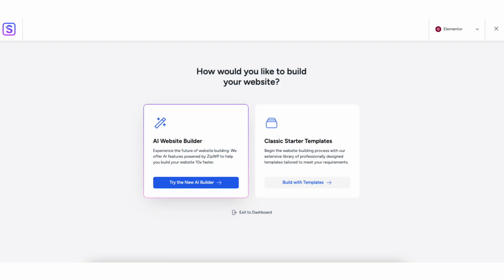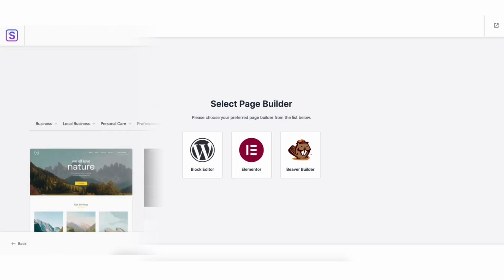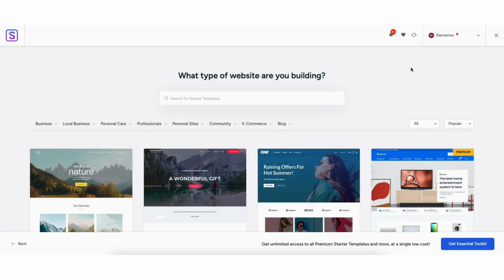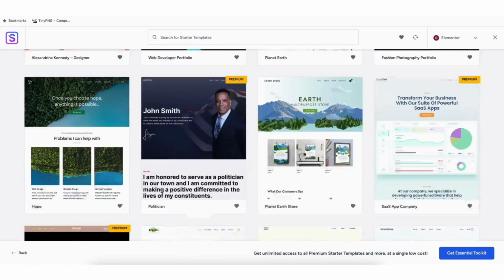I'll select the classic starter templates. Click the Build with Templates button. Choose Elementor for the page builder. On this page, if you ever see something other than Elementor showing up at the top, just click from the drop-down and select Elementor. It'll now showcase a bunch of WordPress themes you can build your site with using drag and drop.